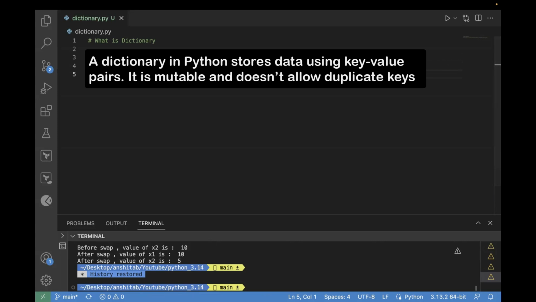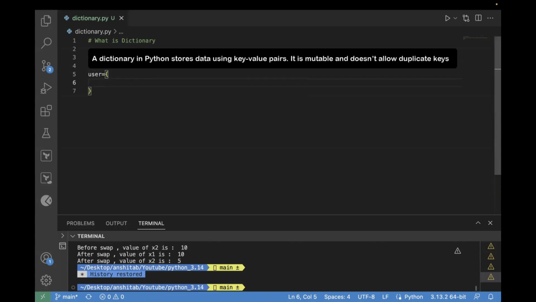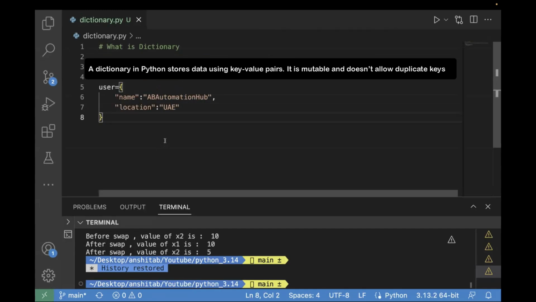Now let's see one example for this. So here we are going to create dictionary in the key value pair, right? For example, we have name. So name is AB Automation Hub, right? And let's write location over here. So this is how you create a dictionary in Python. This is your key and this is your value.